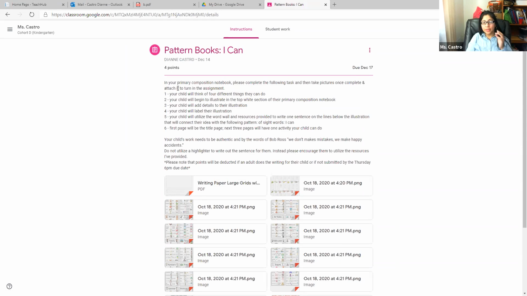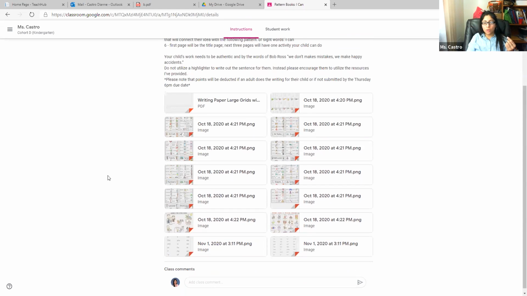So the instructions say, in your primary composition notebook, please complete the following task and then take pictures once complete and attach it to turn in the assignment. So you're going to think of 4 different things that you can do. And I say 4 different things because the 4th thing is the cover. Okay. So you're going to illustrate in the top white section what it is that you can do, add details, add labels, listen to the words that you're saying of your illustration, and write that first letter of your picture, of the details, okay?